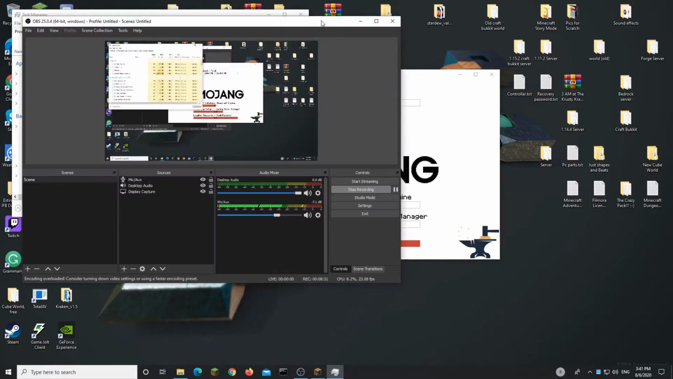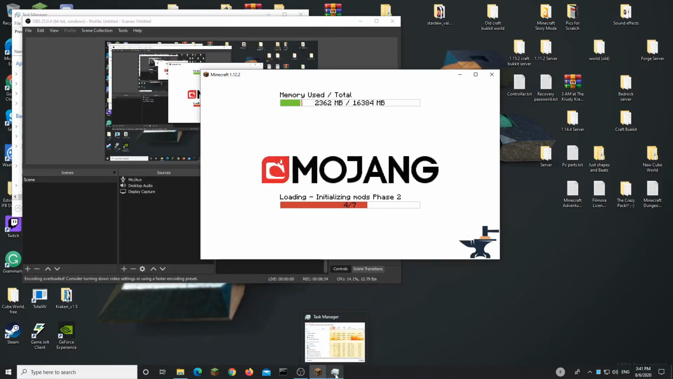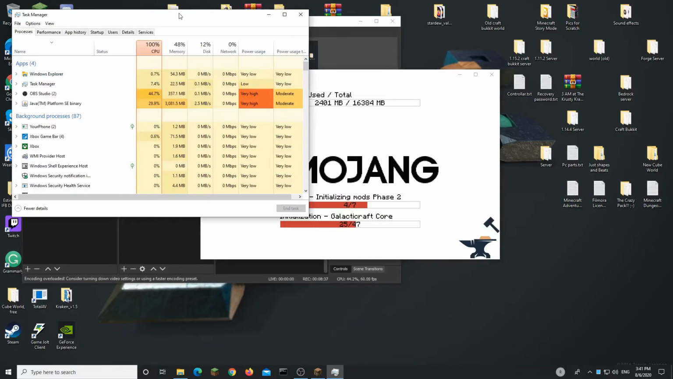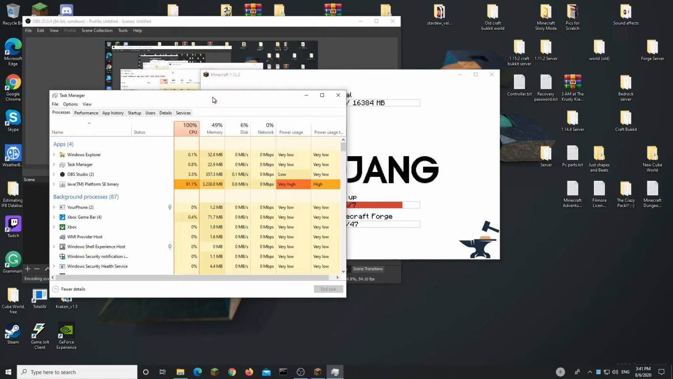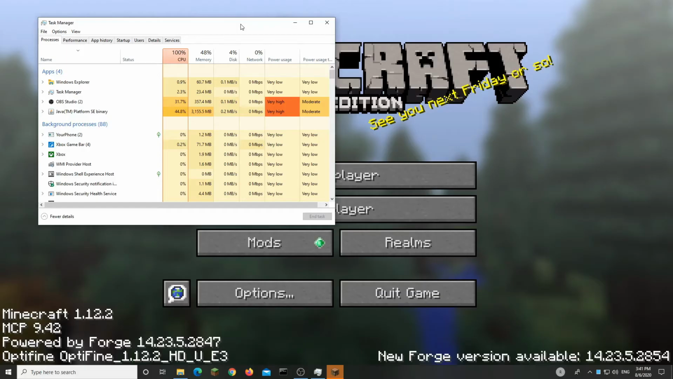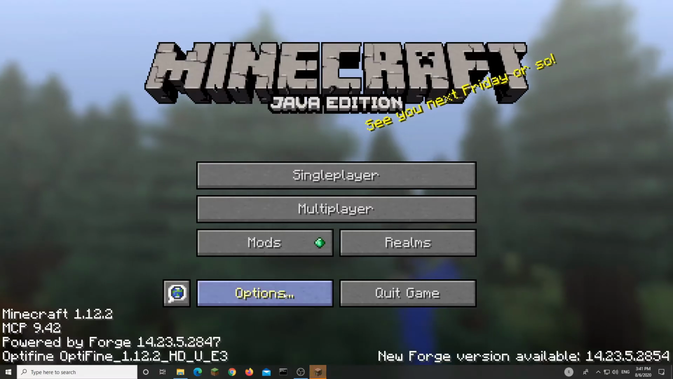It went black for a second. Oh my, I have so much stuff. There we go. Interesting. It says here that I am using a lot of CPU. Alright, so let's close this.